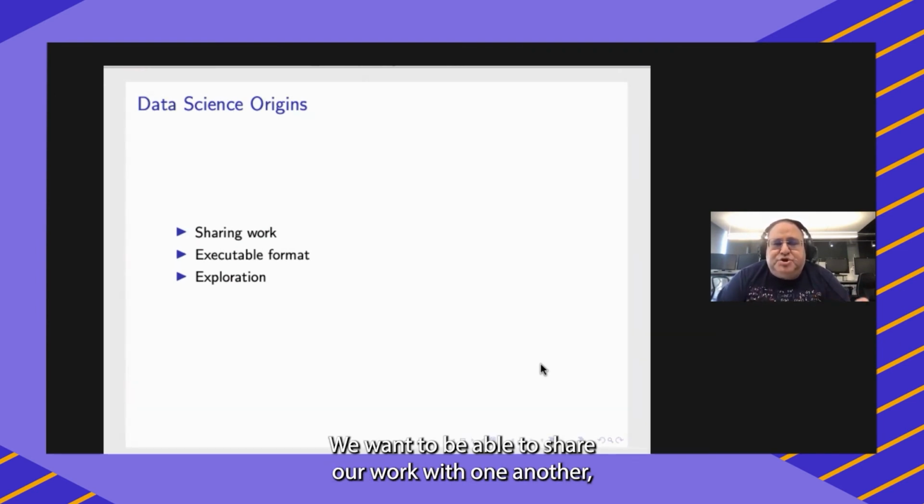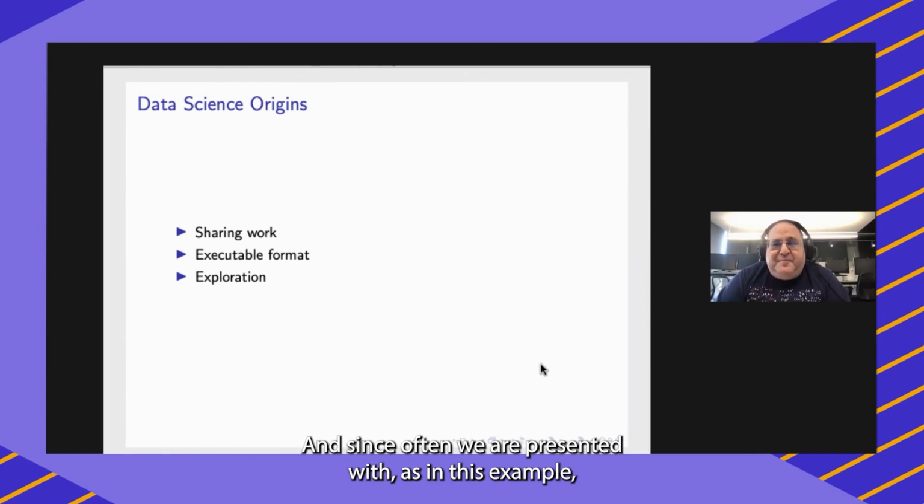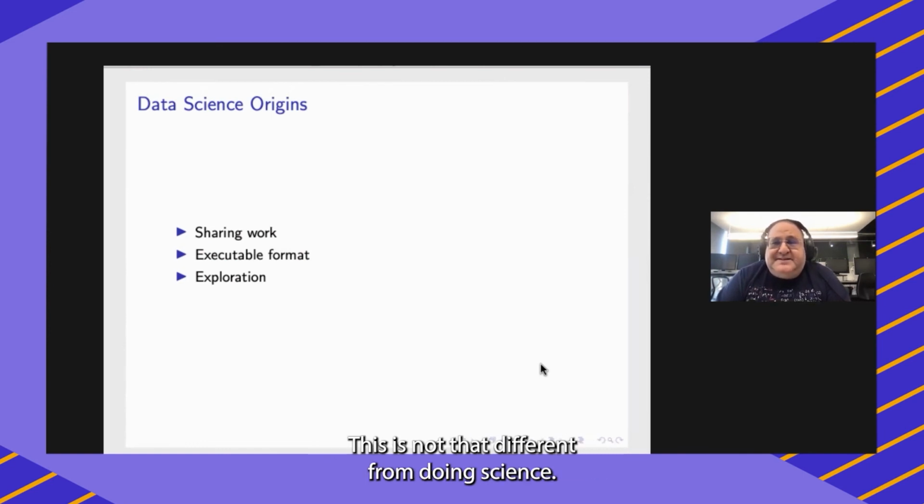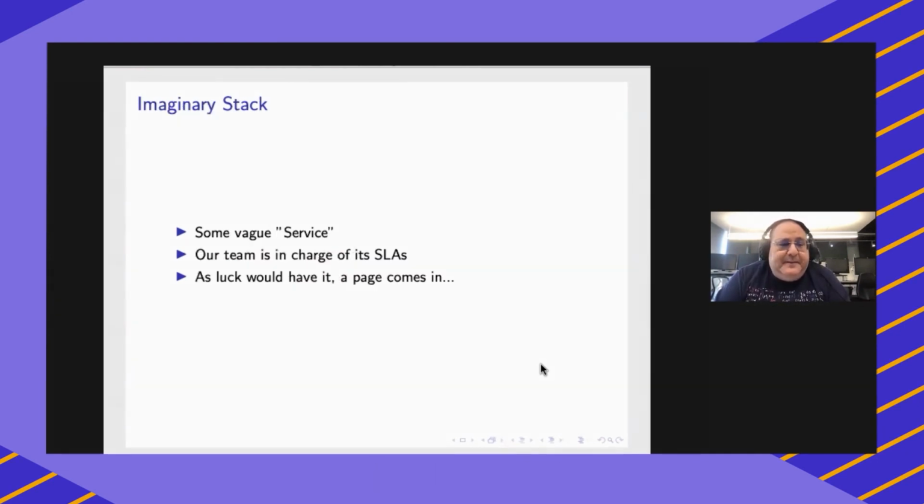We want to be able to share our work with one another, and to double check that our assumptions are correct. And so often we are presented with, as in this example, incidents where we don't know the cause, and we need to explore. This is not that different from doing science. There is some truth out there, and what we need is to find it. And at the beginning, we're not sure what it is.